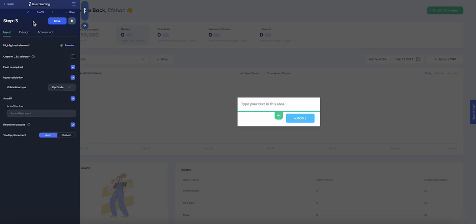Once you make some changes on the extension, we are automatically saving it, but we also recommend you to click on the save button to save your changes. You can think of it as a pre-save. Once you save your changes, it won't go live to your end users immediately. It's just that your work is saved within UserGuiding. But if this guide is an active guide, it will continue to be shown to your users with the not the latest version, but the version where you didn't make those changes.